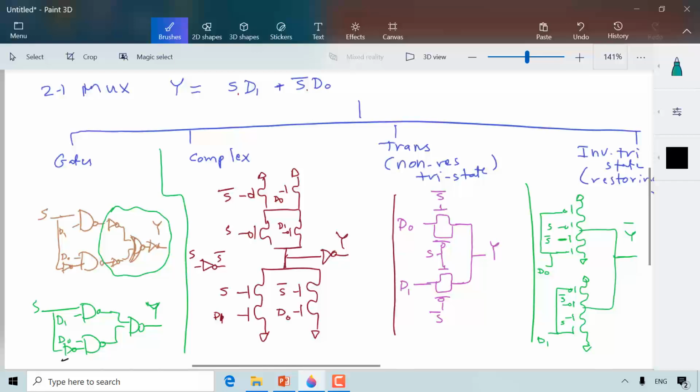Two for the inverter, and four for the gates. Okay, and so here 4 plus 4, 12 plus 2, this is 14 transistors for this method. And here I need 1 2 3 4 plus 4, that's 8, plus 2 is 10, plus 2, that's 12 transistors.